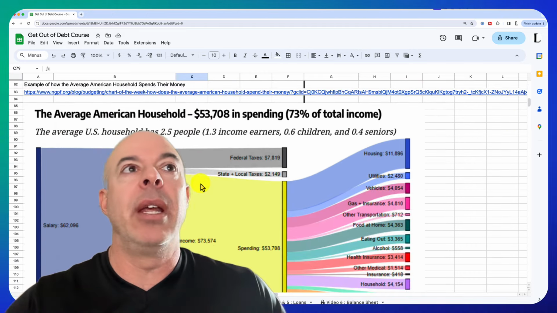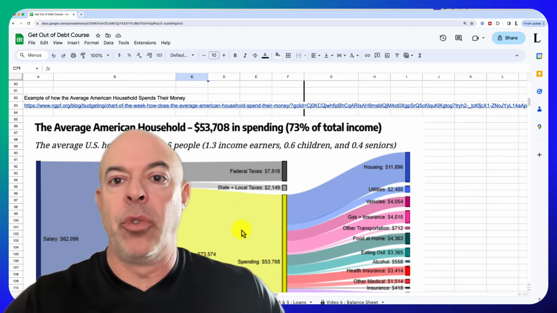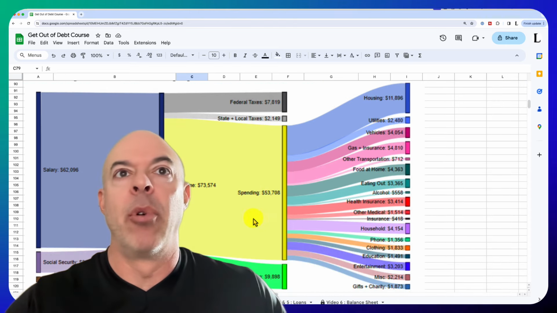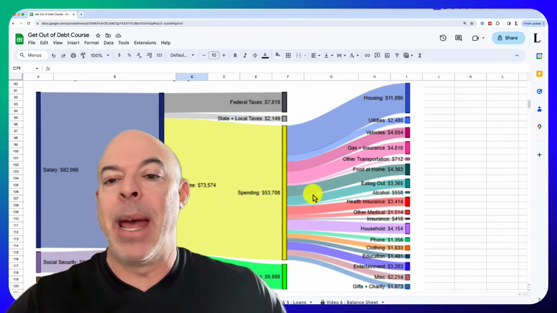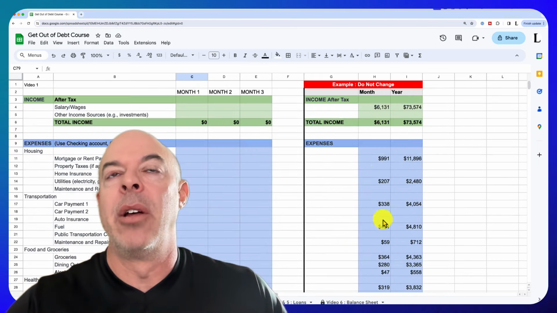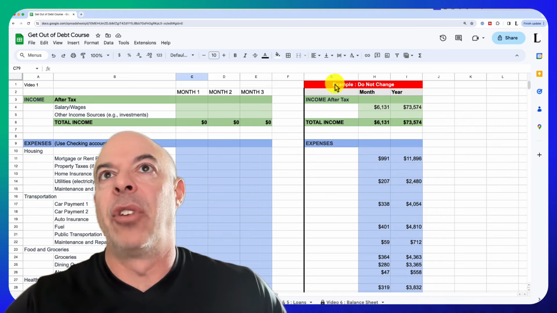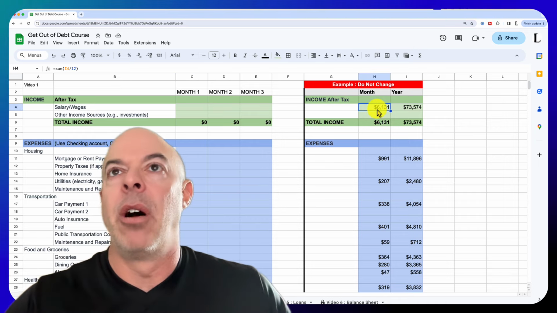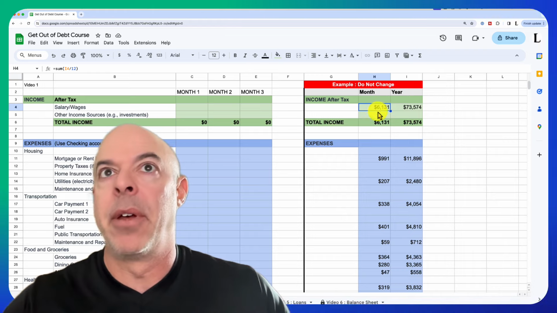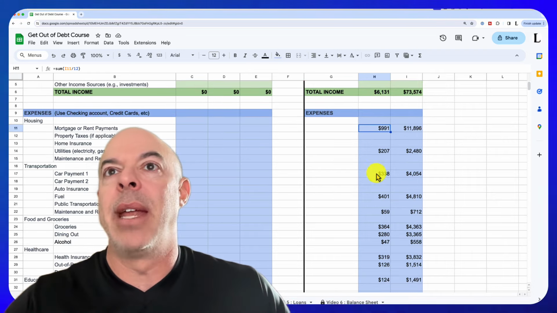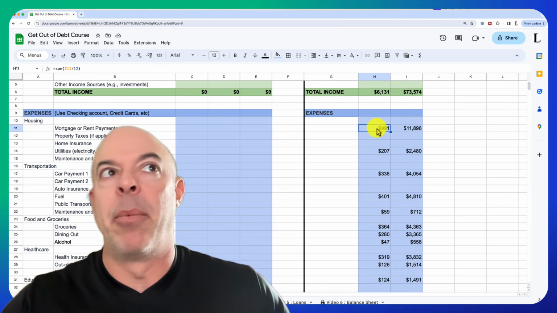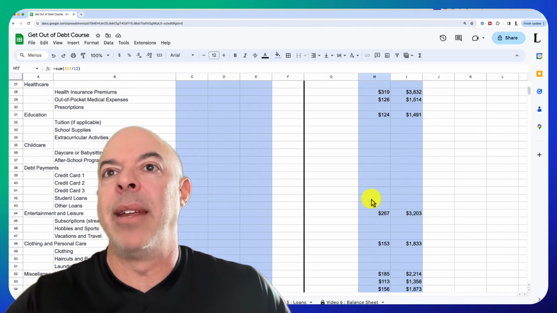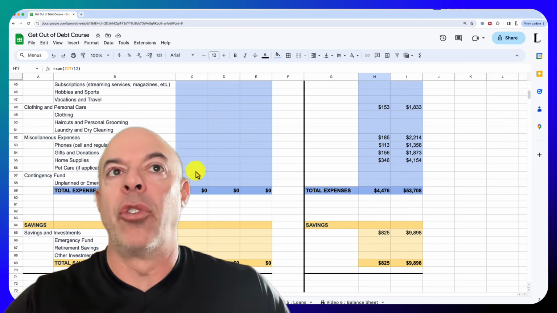If you scroll down here, you'll see there was an article. I put a link to it, and it shows here what they believe an average U.S. household brings in income and what they spend and in what categories. So just to give you an idea, on the other side of this dark line here, it says example, do not change. It's got the yearly and the monthly. I just took this from the article to give you an idea of what they say the average American salary is per month after taxes and where they spend and in what categories. For example, they have almost $1,000 for mortgage or rent and utilities and things like that. Don't worry about these actual numbers. It just gives you an idea so you can see what your side will look like.